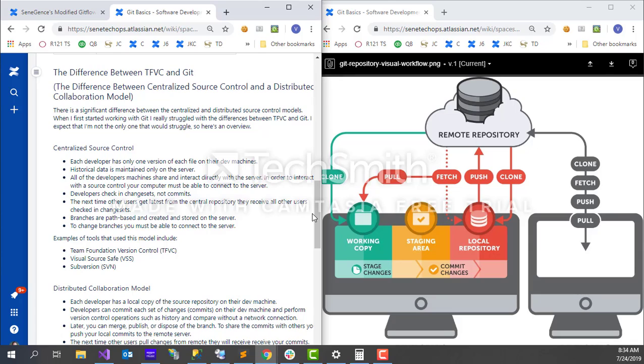All right, so in the centralized source control model, each developer has only one version of each file on their dev machines. Historical data is maintained only on the server. Okay, so what does that mean? That means that all of the developers' machines share and interact directly with the server. That's a key point. In order to interact with a source control, your computer must be able to connect to the server. And we'll come to it in a moment, but Git is not that way. In fact, it's completely disconnected.